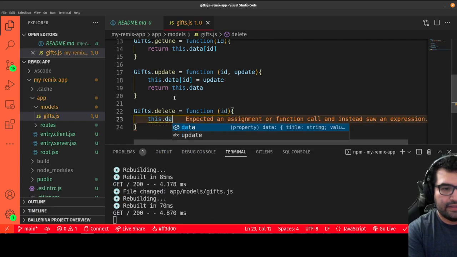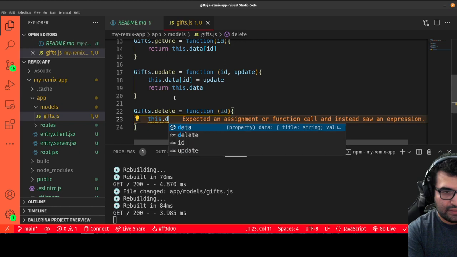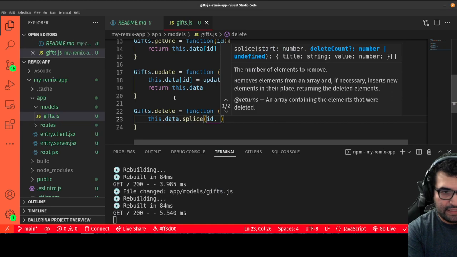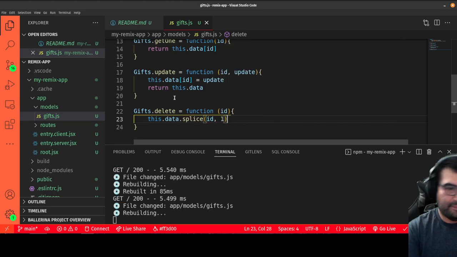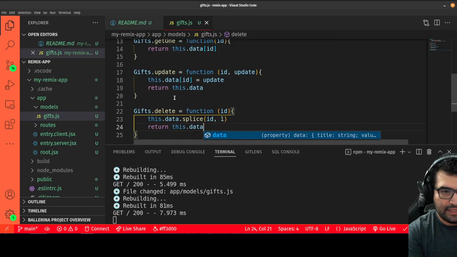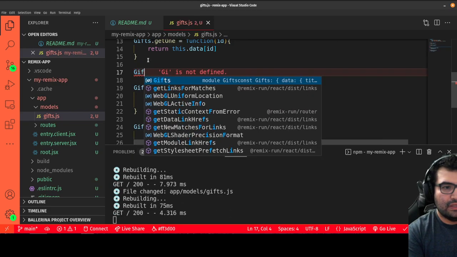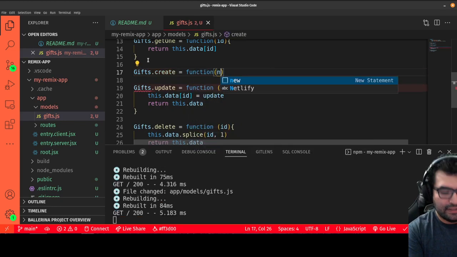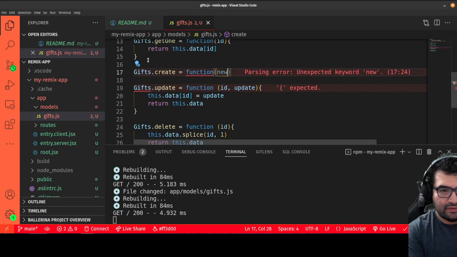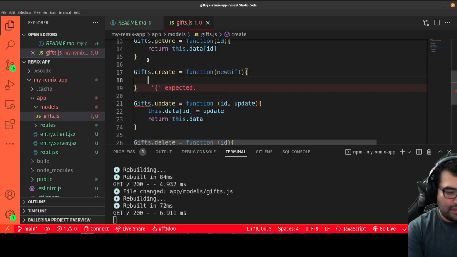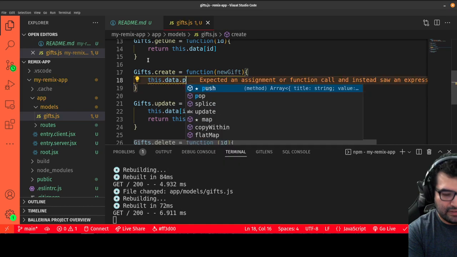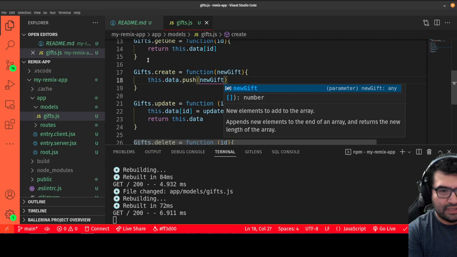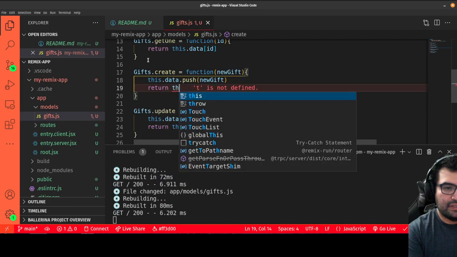Okay, and then it'll take this.data. Actually, what it's going to do is take this.data.splice, starting with the ID, and remove one item, and then return this.data. And I forgot create, so gifts.create equals a function that takes in the new gift, and then basically takes this.data.push, pushes in the new gift, and then returns this.data.